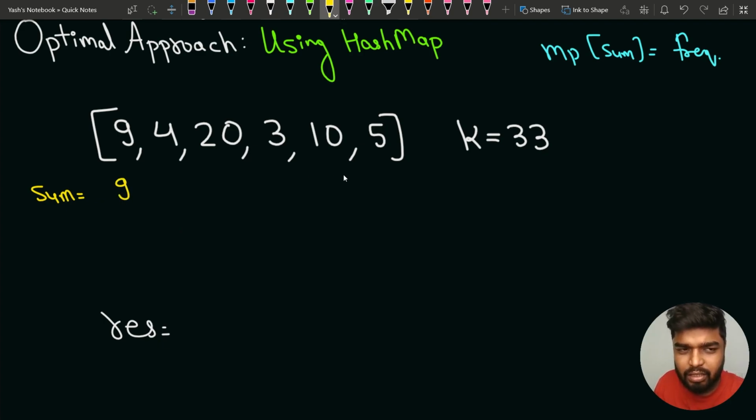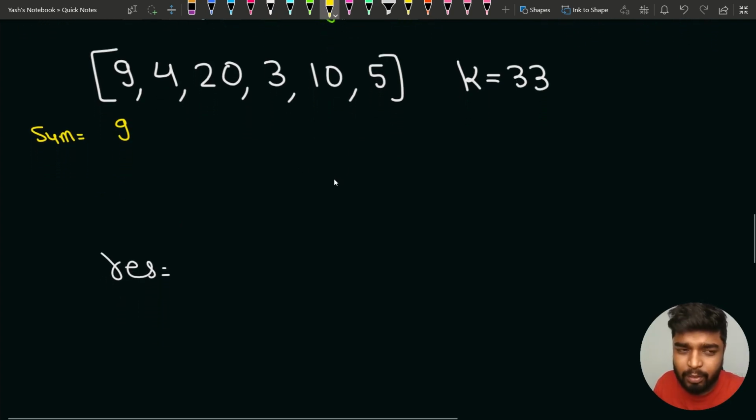I'll check, does the sum equal k? No. Now after that I'll check, does sum minus k exist in the map? So 9 minus 33, does it exist inside the map? No, it does not. So I'll say that okay, let's update the element 9 inside the map with the frequency as 1 here.